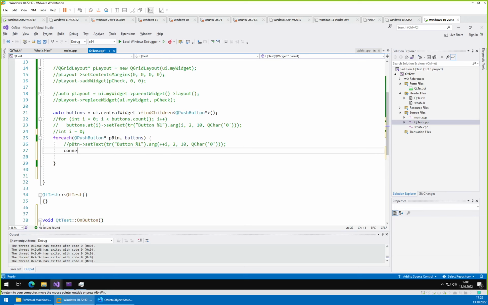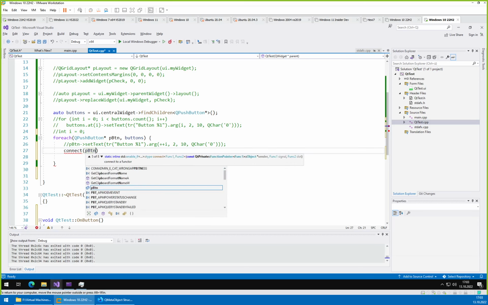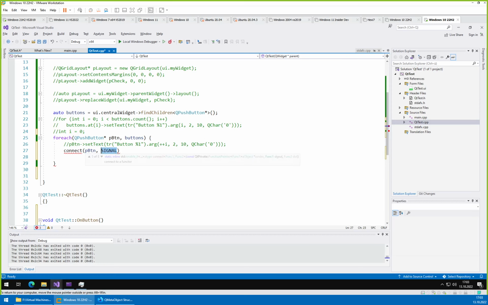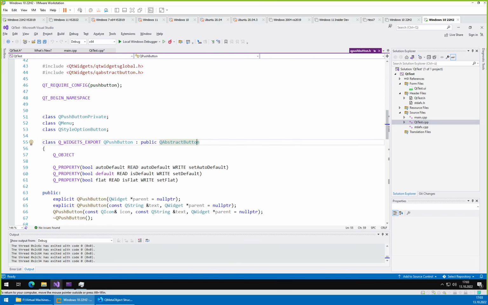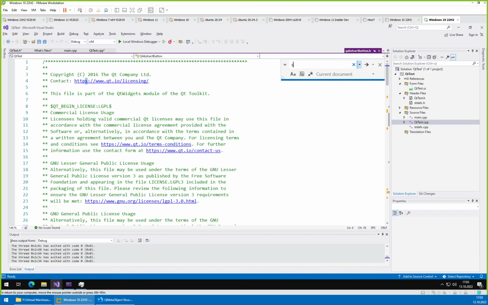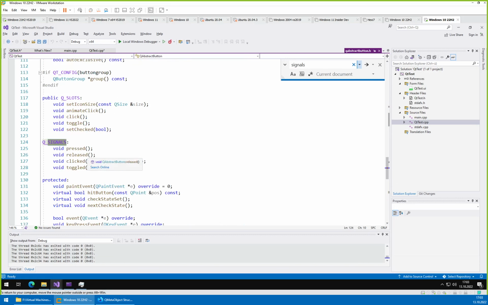Okay, so connect. As you see here, we don't need to write the namespace of QObject since we already are in a QObject thingy. Wait, no, sorry, sender was first, so we need sender, the pButton, comma, then the signal, which must be from the buttons. If we don't remember what signals it has, we can go to push button, abstract button. Which one do we want? We just want pressed. So we have pressed, released, clicked, and toggled signals by default.